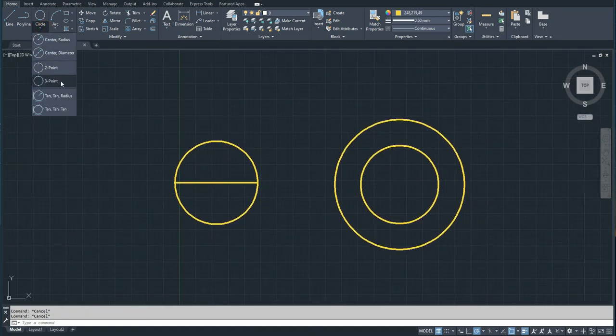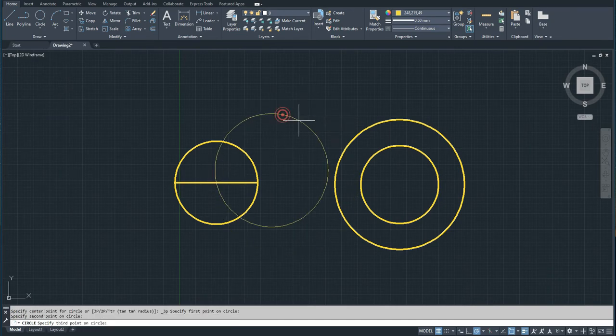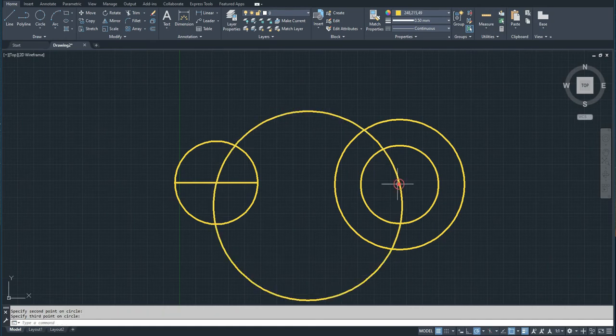We have here 3 points, any 3 points. That means, as example, I have a point here, a point here, and a point here. So the circle crosses these 3 points.